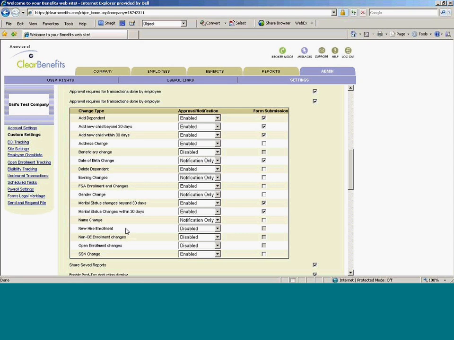If the new hire enrollment feature is enabled, all new hire transactions, including flexible spending account transactions for new hires, will be included in this change type. Therefore, the flexible spending account enrollment and changes is a subset of this new hire enrollment change type group.